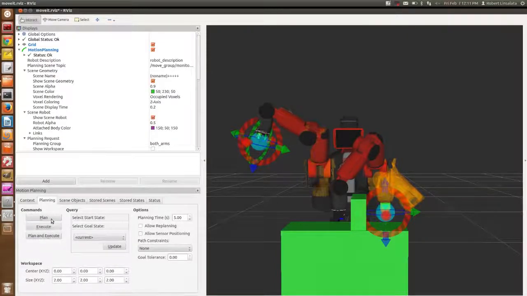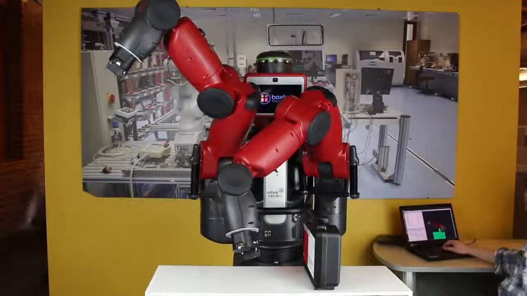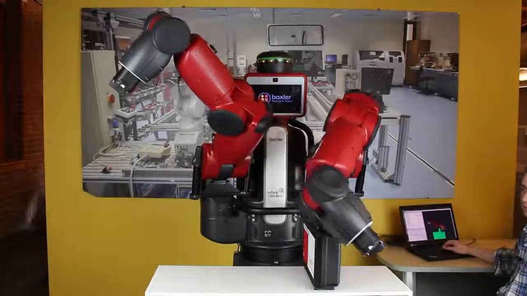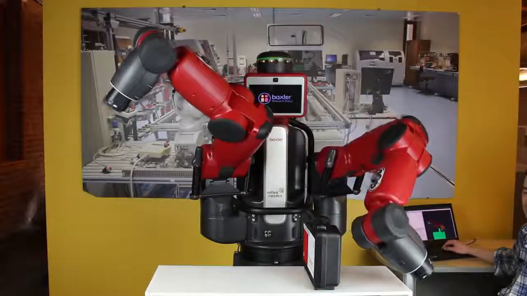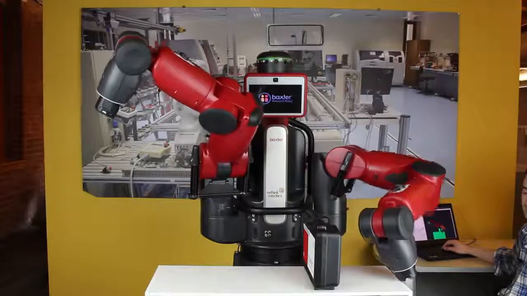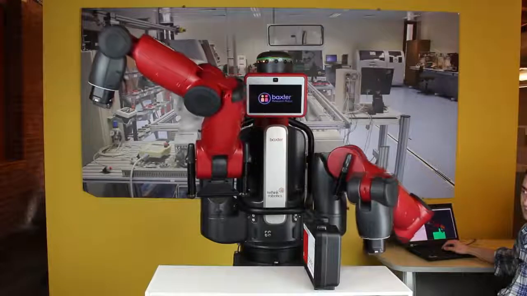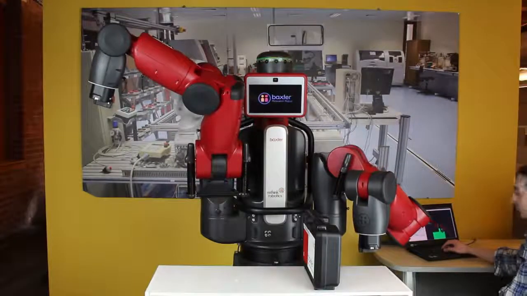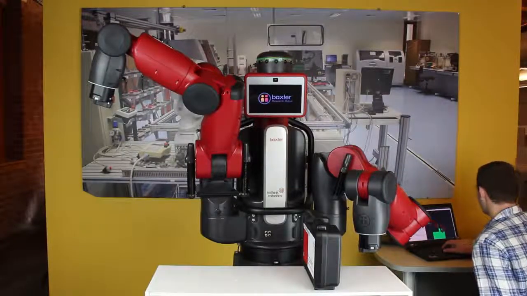When you click plan, you want to make sure that you get the execute to happen. Once there's a valid plan, it'll highlight. You can click execute. All right. So let's move it for you.